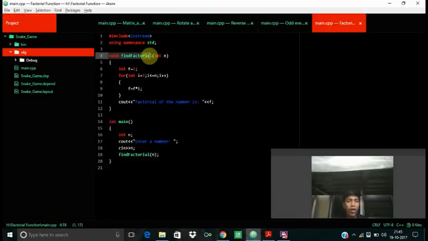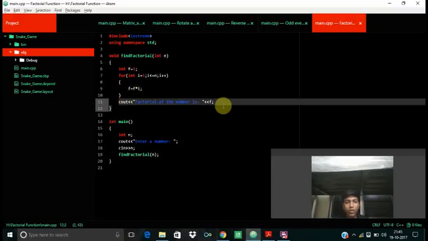First, we are declaring a void function find factorial with integer type n. Then we are declaring an integer type f, where the value of f is equal to 1. Then it enters the for loop. Inside the for loop, we are giving certain conditions. If these conditions are satisfied, then the value of f is equal to f into i. Then this output gets executed.